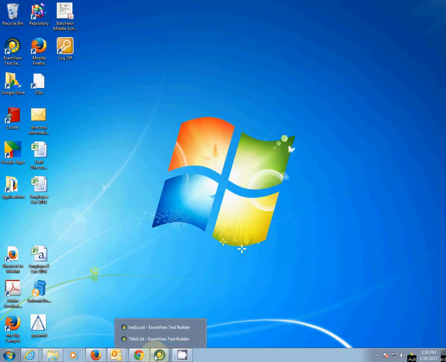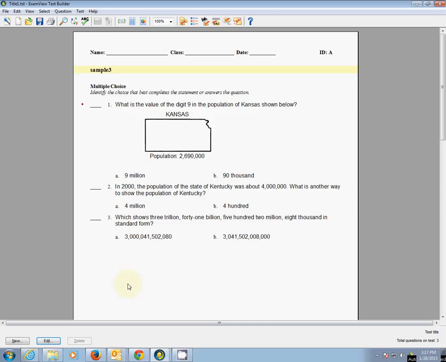Okay, we're going to look today at how to export an ExamView file into MCCSC Tech Import Exam. We start off with our test. This is our ExamView test.